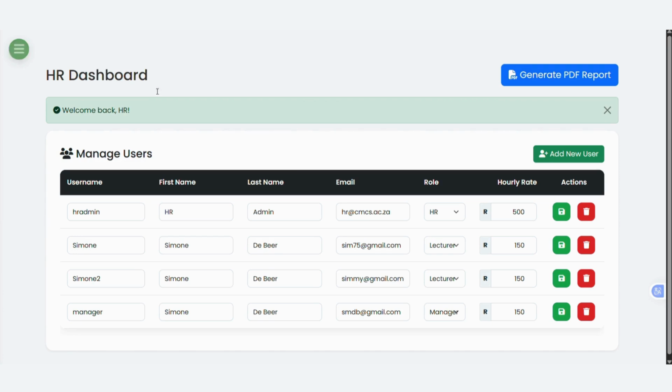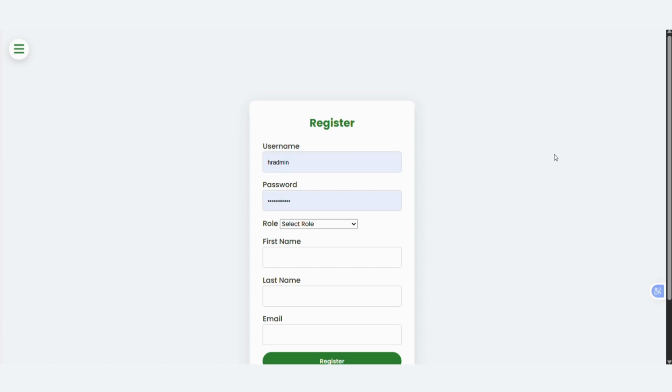So firstly, the HR user can add users by registering them. This just allows for more security so that people can't just register as different roles and have access to the whole application itself. So it restricts accessibility.